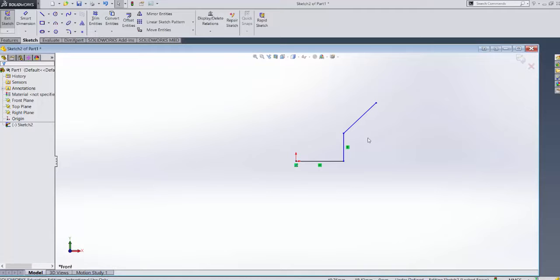You'll note that we have a few lines here and a few glyphs. There's a coincident glyph, which notes that the point here is coincident, in this case, with the origin. There's a glyph here for horizontal, indicating that this line that connects this point and this point will always be horizontal, no matter what changes I try to make to the drawing. Similarly, there's a vertical glyph here, indicating that this line will always be vertical, no matter what changes I try to make to the drawing.